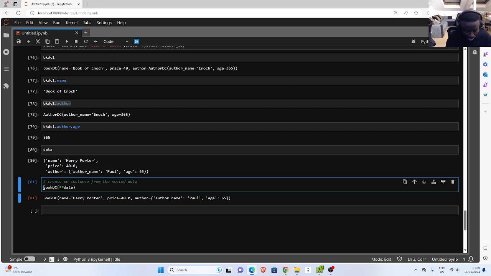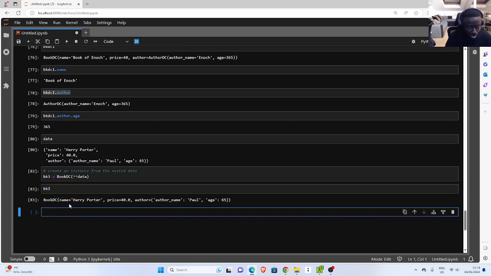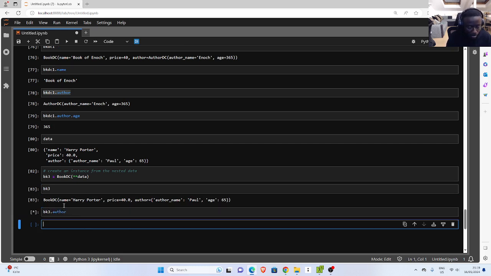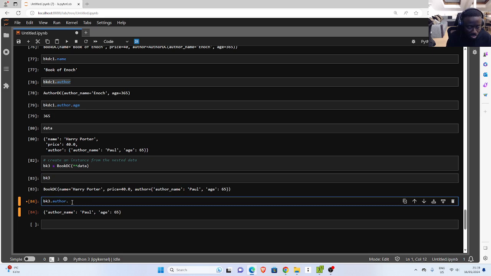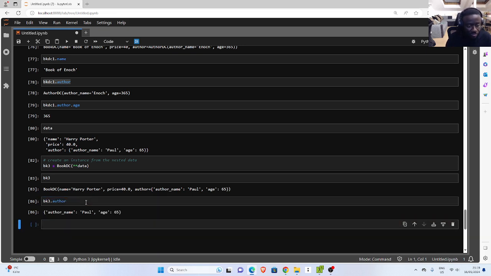So if I give this one as, say, bk3, and I just go with my bk3.author, perfect. If I go with the age, see that now it does not work anymore, right? So it will work for the first two instances. So we had the Harry Potter, the name and the price for the book, it works. It's able to work for the author, but it failed to traverse over, right?